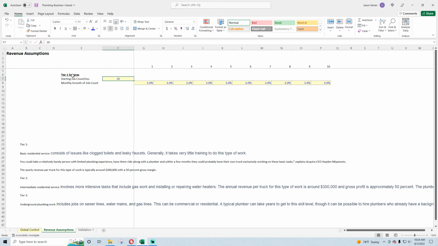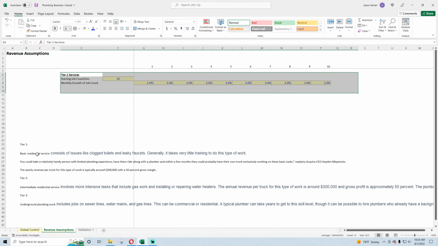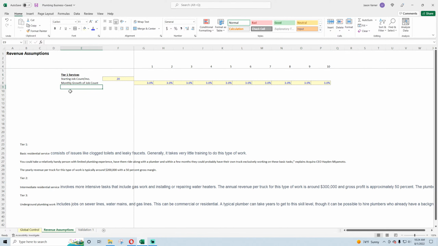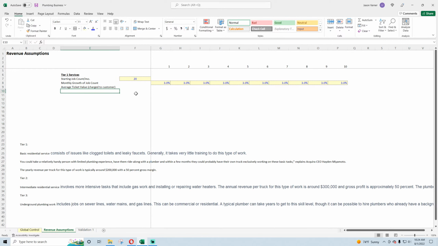Okay, so tier one services. Here's how busy you are with them. Let's see. So we have a job count, we have average ticket value, the charge to customer. This one we can probably just assign an annual amount to, because it might not change over the entire course of the model, but we can do an annual change if necessary.